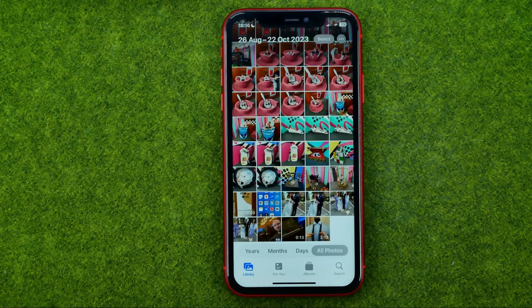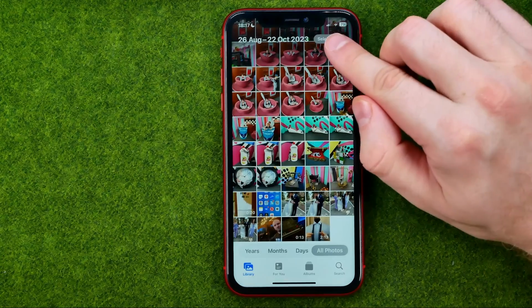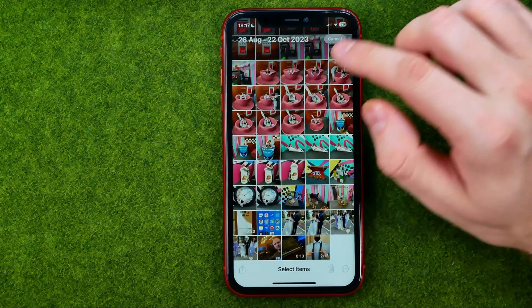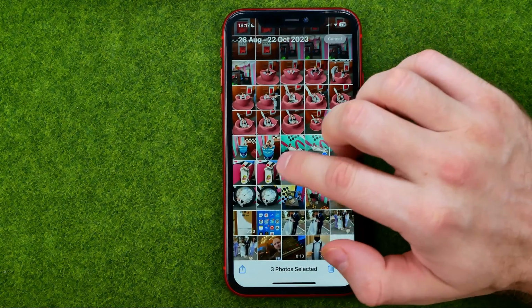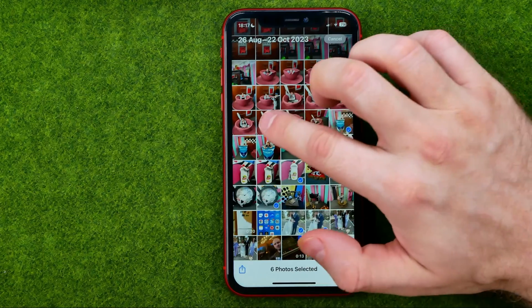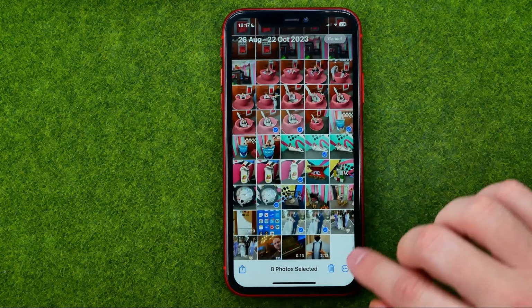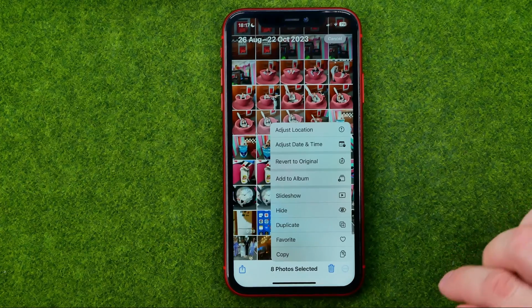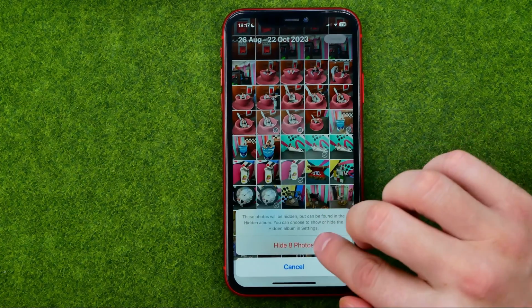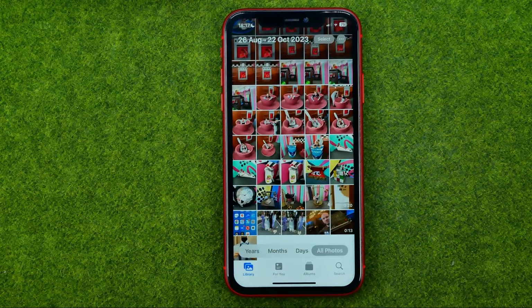Later I'm gonna show you how to find that album, but now first off let me show you how we can easily hide several photos or videos at once. To do that, tap at select, then select some photos or videos you would like to hide, then tap at three dots, select hide, and hide again.